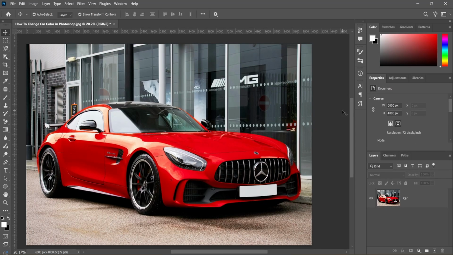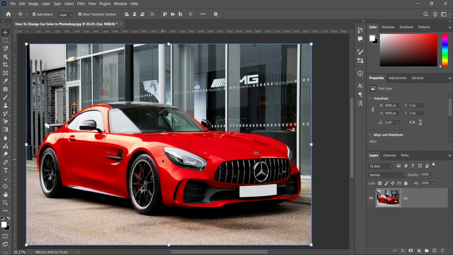Today in this video, I will show you how to change car color in Photoshop. So let's get started. I want to change this car color.